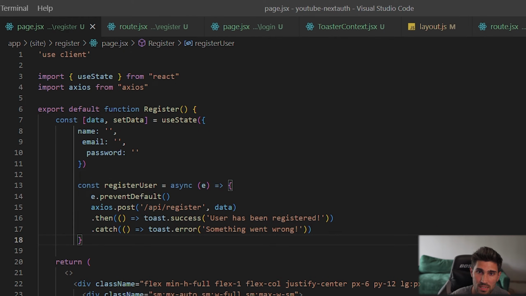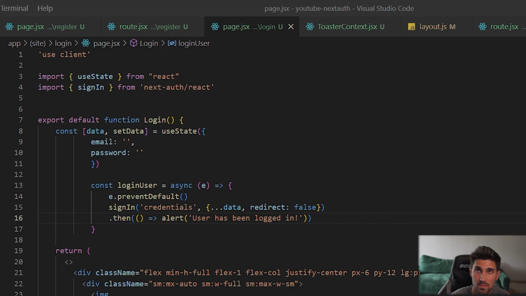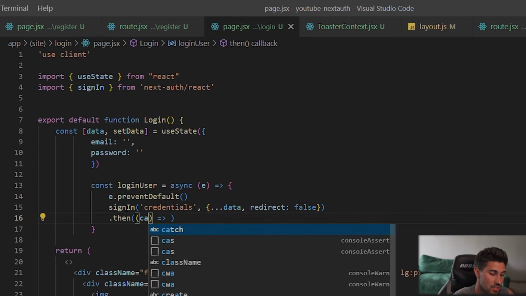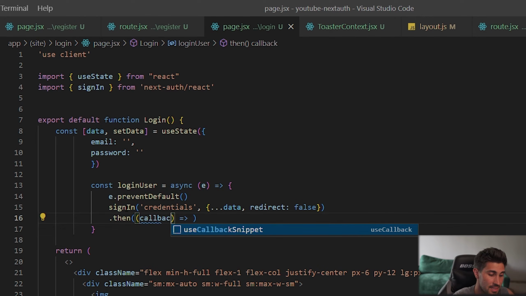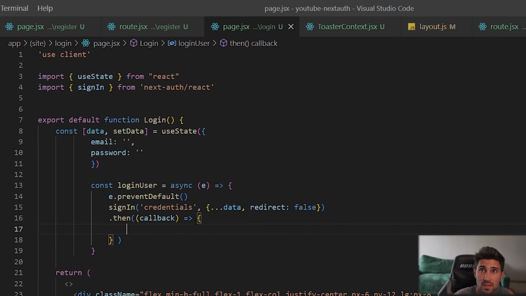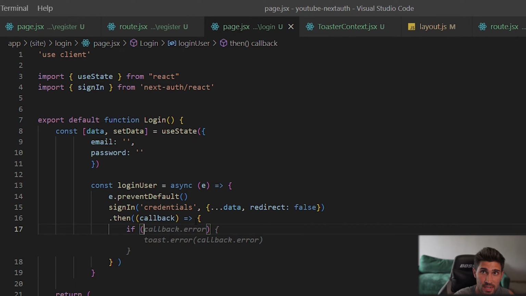And now let's implement it for the login page. For the login page, it is a little bit different. The reason why is because for the then, we are going to take the parameter of callback. When we use the signIn function with NextAuth, it is giving us callback options and properties. So this is the property we're going to use, and then we're going to call an arrow function, and then we are going to do an if statement. So we're going to say if there is a callback error.